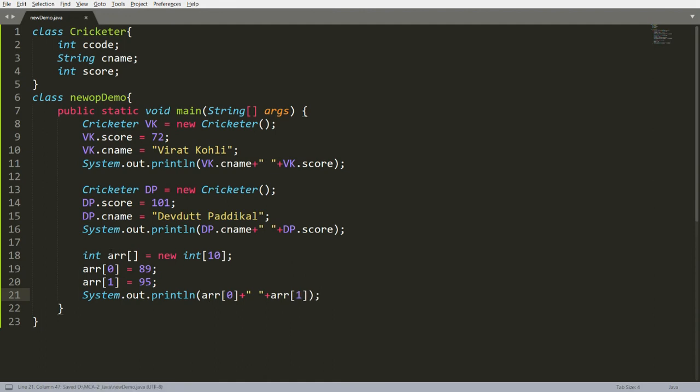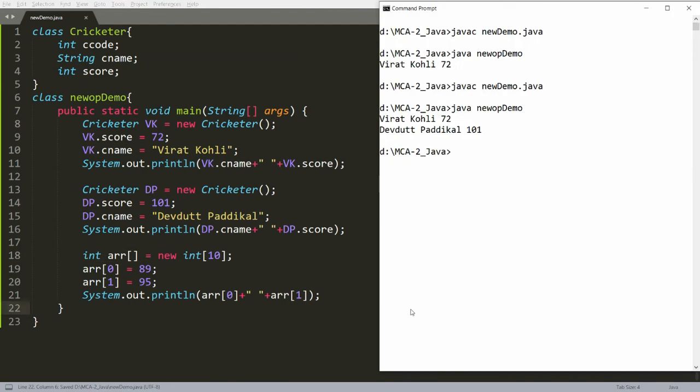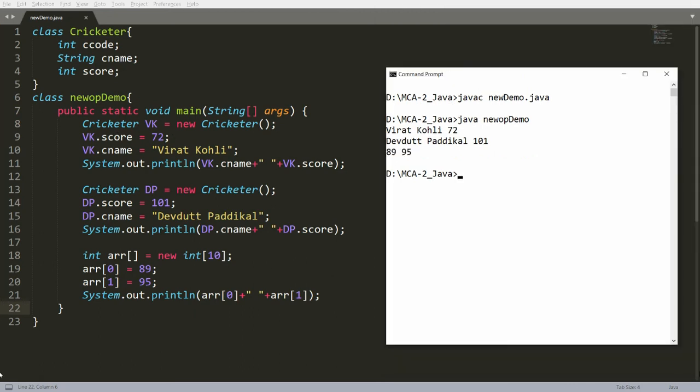So you can say there are 10 integer elements created using the new operator, and you can assign values. You can rerun your code and check. See here, 89 and 95. So you can say that using the new operator we can create an object of the class as well as create an array. So this is the way you can use the new operator to create new objects. Even you can create new array objects.